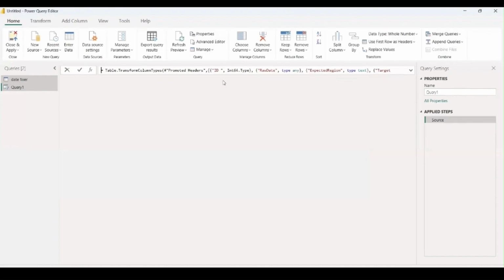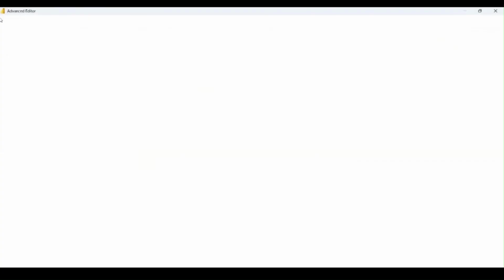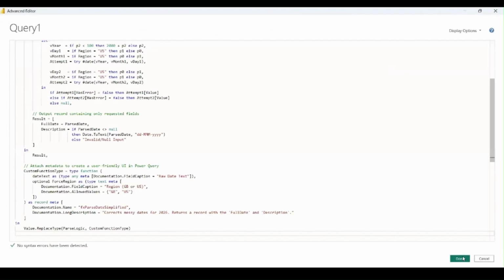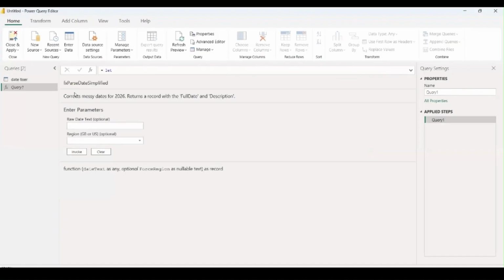We make a blank query as usual, and we paste the query inside the advanced editor, click done, and we have our custom function. I will name this Date Fixer, and we'll just test it now.